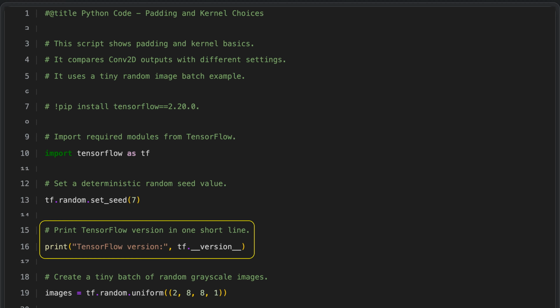This line displays the TensorFlow version currently in use. It helps you quickly verify that your environment is using the correct version. This check is important for compatibility and for making sure your code runs and behaves as expected.